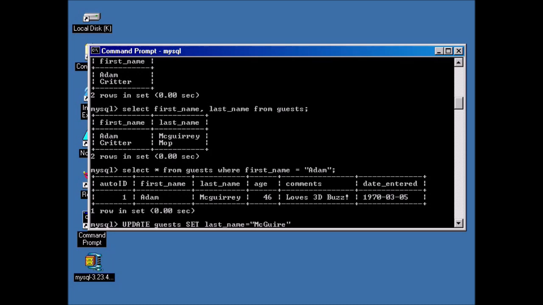G-U-I-R-E. McGuire. Okay. Now, if I hit enter right now, with a terminator on the end, of course, what's going to happen there, Mr. Logan? Well, it's going to set the last name field to McGuire for every record.